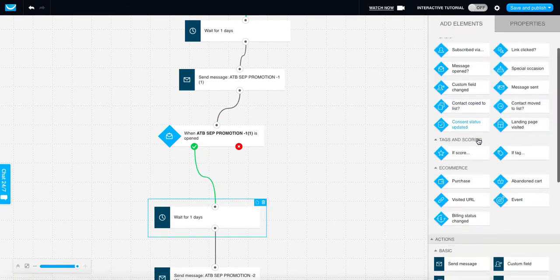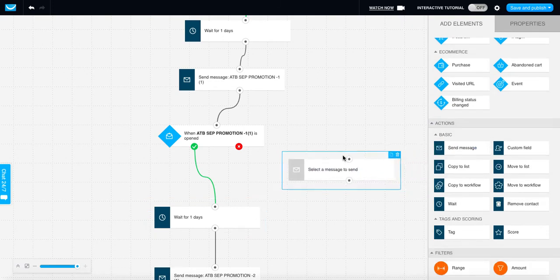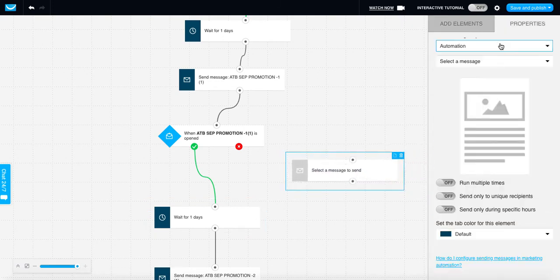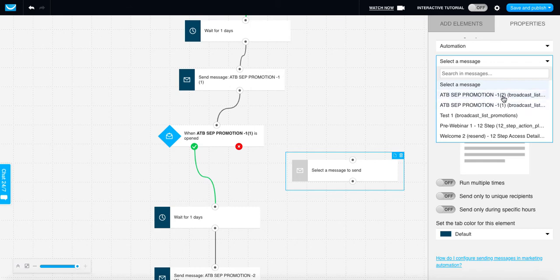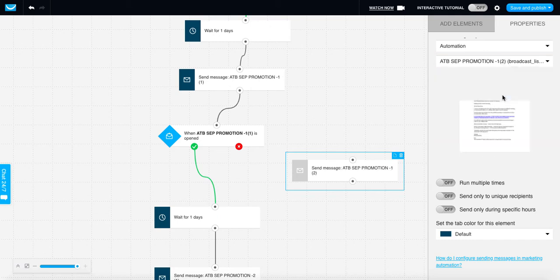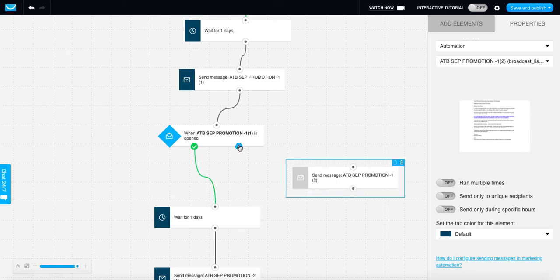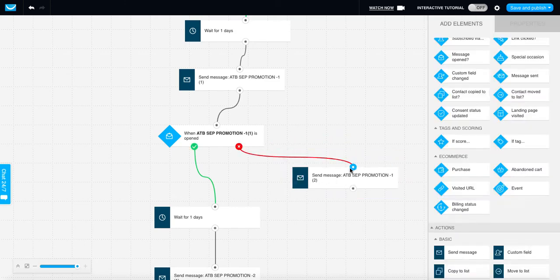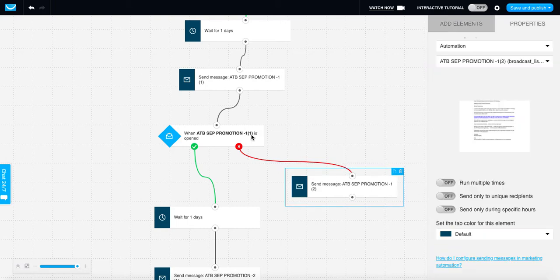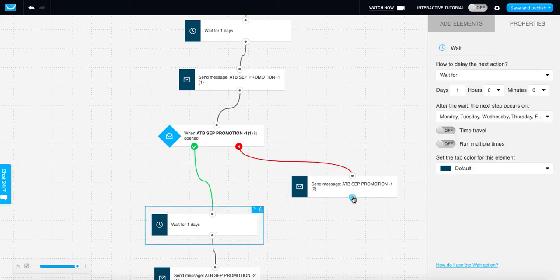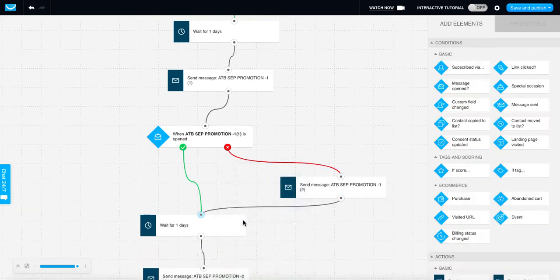So all I need to do is, again, come over here and send a message and select the message to send. Now in this case, this is my 1-2 message. This is the message, as I said, that has the same content but a different title. So if I click that, you'll end up seeing promotion 1, 2 brackets. I bring that over here and I attach that there. So anybody who hasn't actually opened it will come and be resent this. And then I attach that back into this part of the automation. Now they immediately flow back into here whether they open that or not.